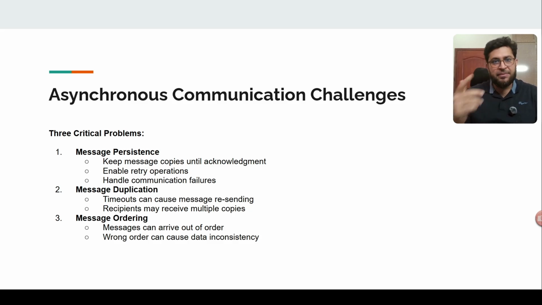And the second is message duplication. In many scenarios, this is a challenge in asynchronous communication. And the other one is the message order. Messages can arrive out of order, and wrong order can cause data inconsistency. So these are a few challenges we will face in asynchronous communication.